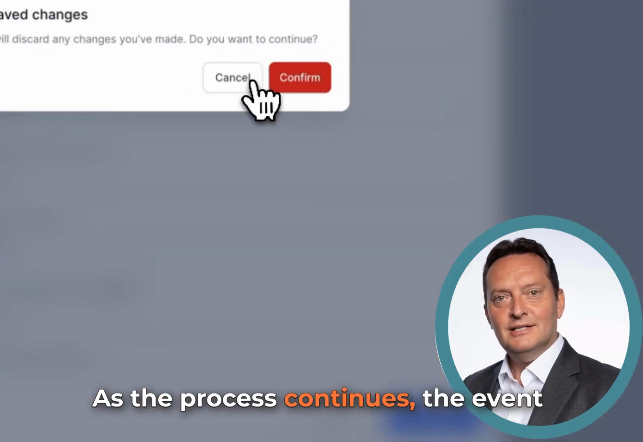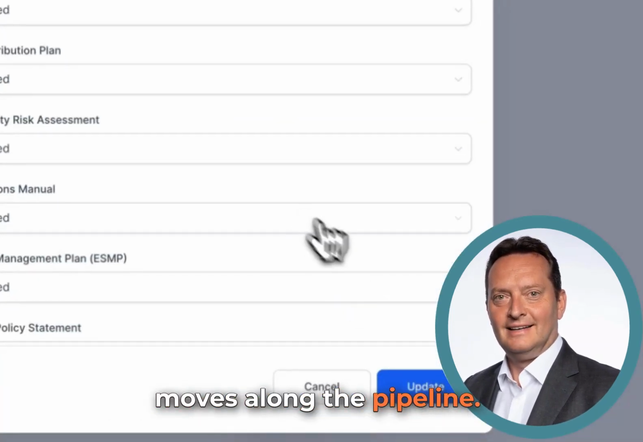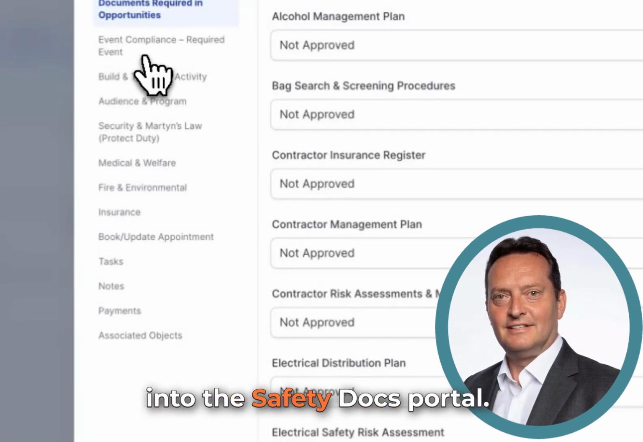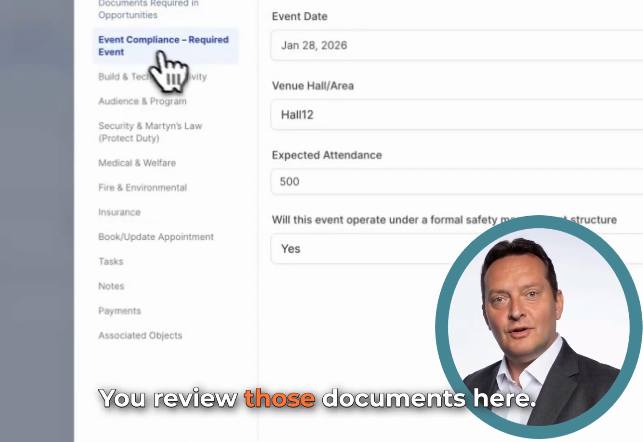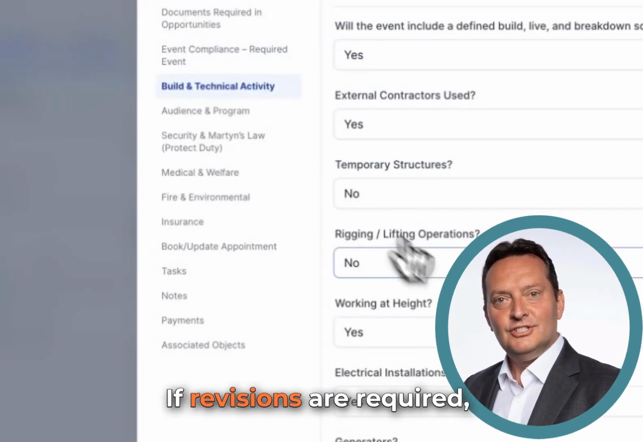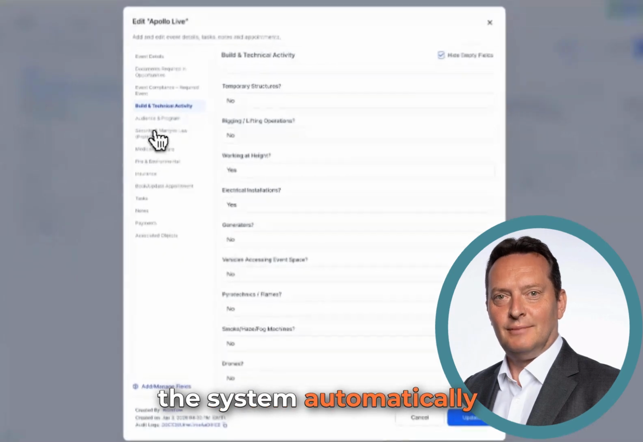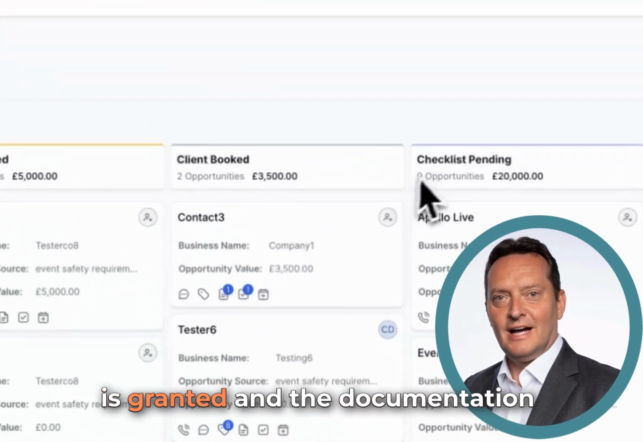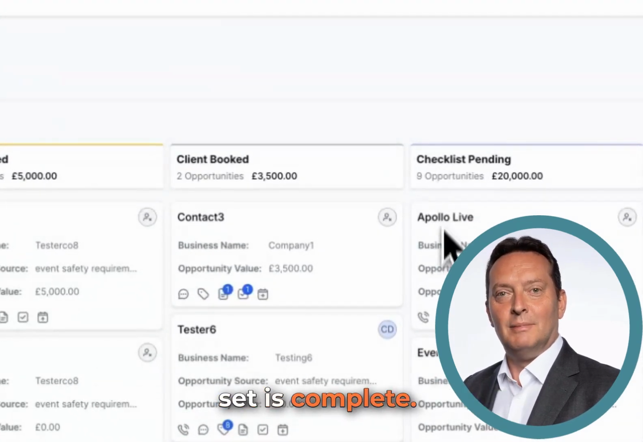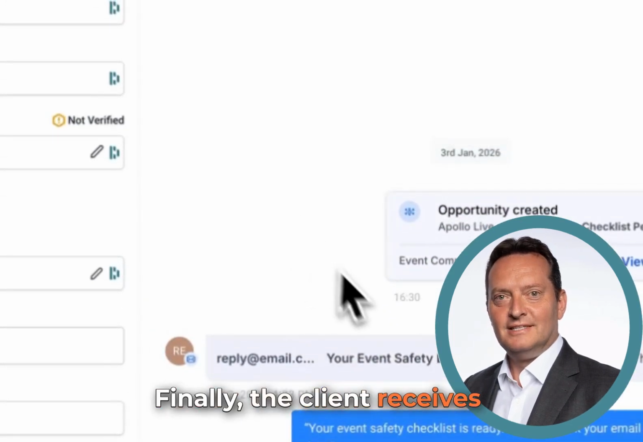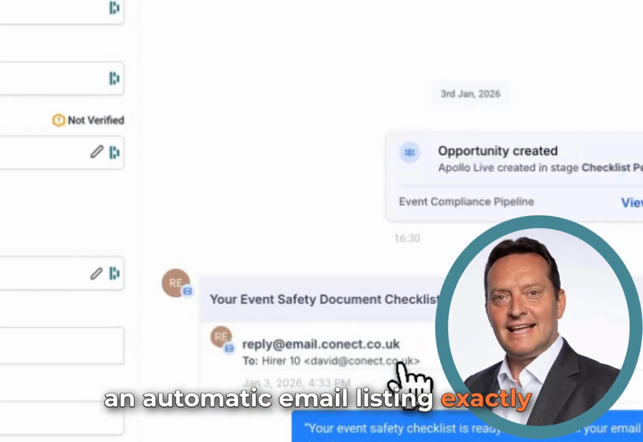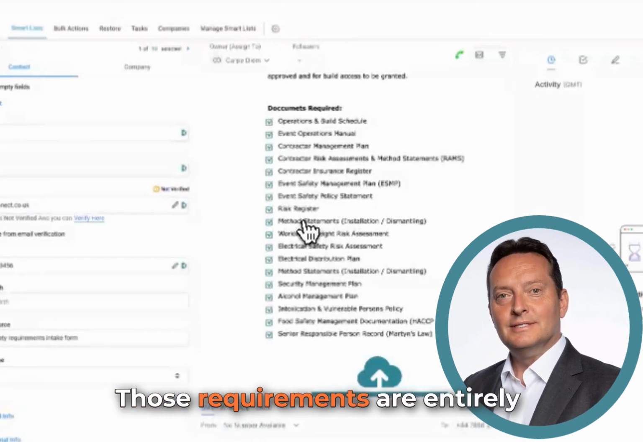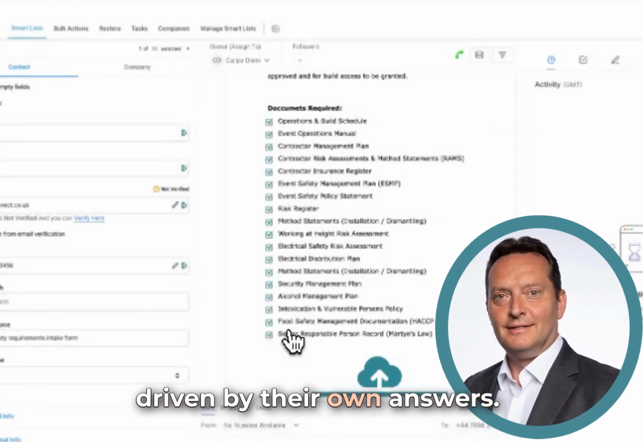As the process continues, the event moves along the pipeline. The client is now prompted to upload their documents directly into the SafetyDocs portal. You review those documents here. If revisions are required, the system automatically notifies the client. Once everything is approved, access is granted and the documentation set is complete. Finally, the client receives an automatic email listing exactly which documents they need to provide for their event. Those requirements are entirely driven by their own answers.